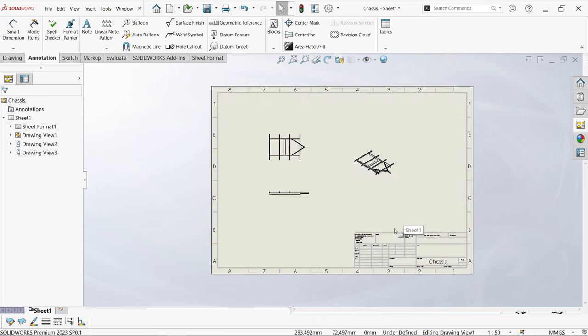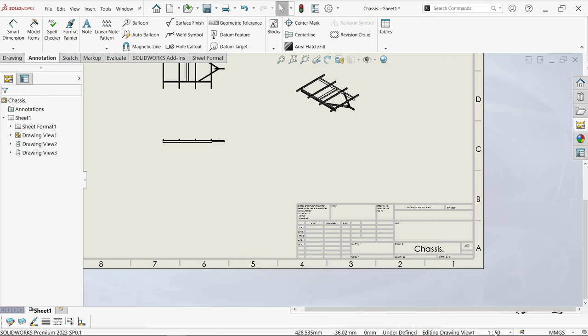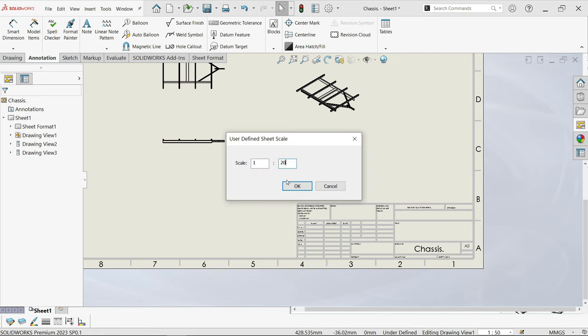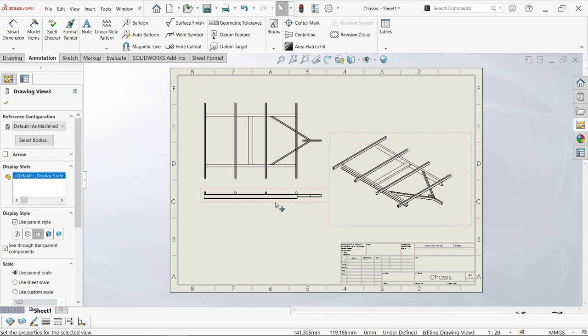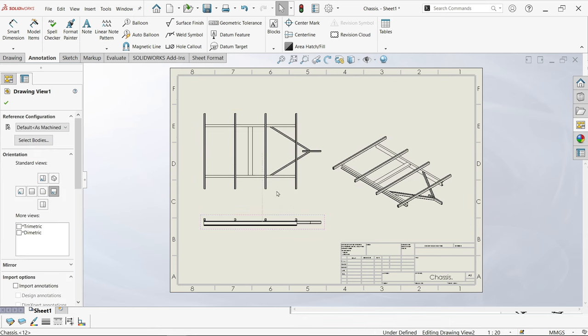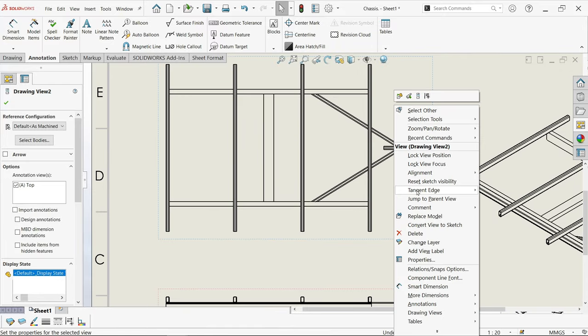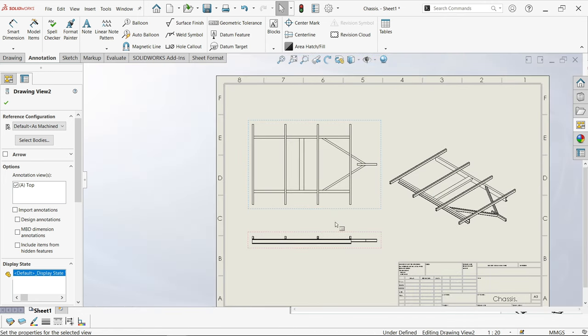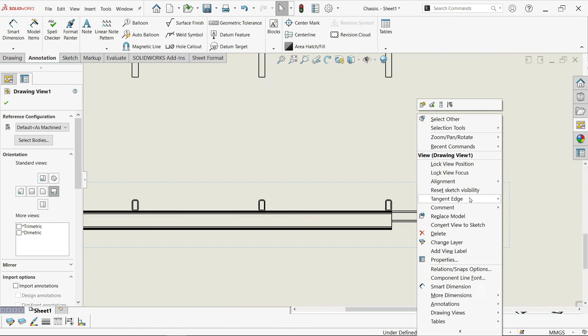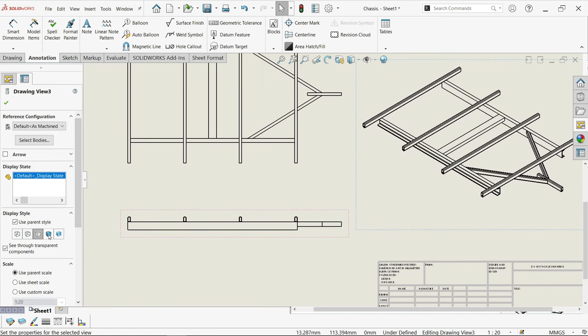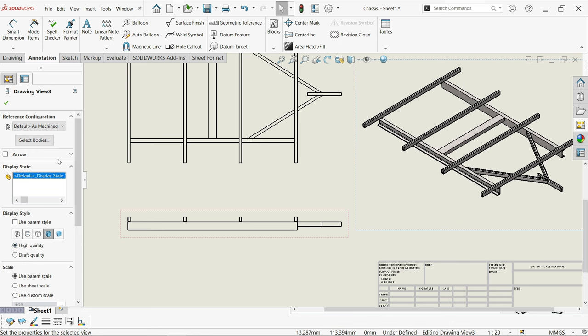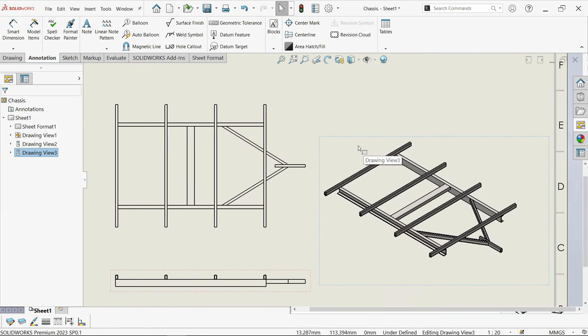Now first I'm going to change this one unit. Scale, user defined. Now here let's say 20. Okay, that looks better. Now for clear visibility, right click, tangent edge remove. Okay, now it looks more practical. Let's make this one shaded view, high quality.